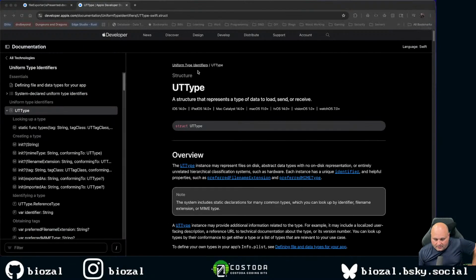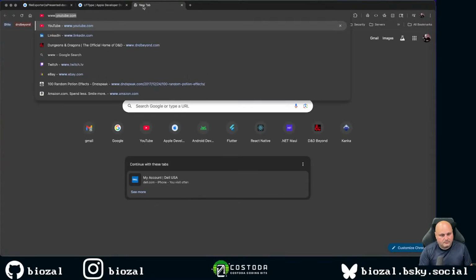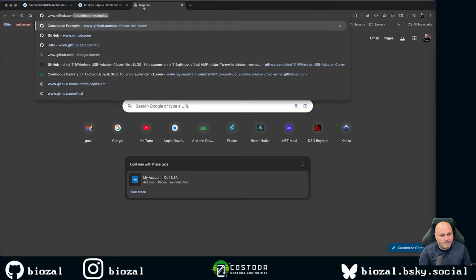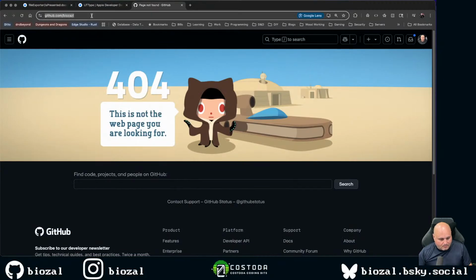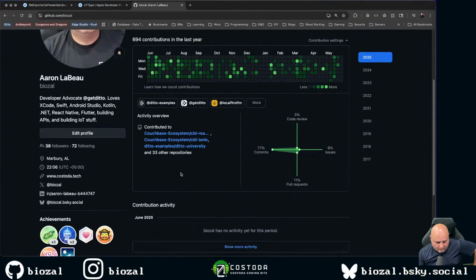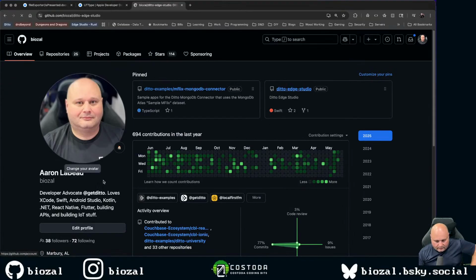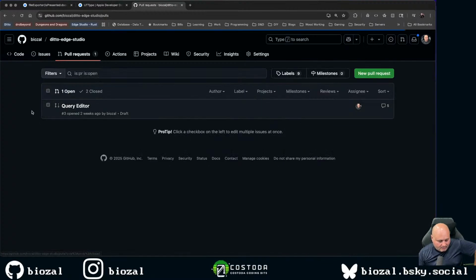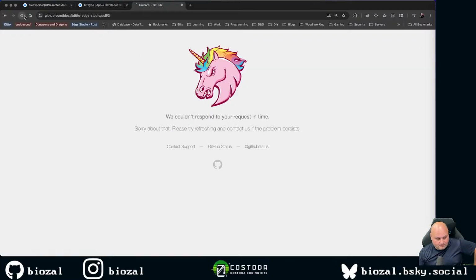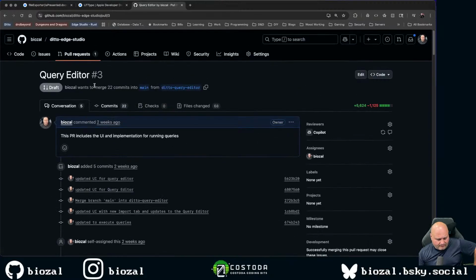Make sure our code made it out to the GitHubs. Let's go to GitHub. Go look at our code here and see what's going on here. We have Ditto Edge Studio, and our PR should be updated with the latest code. Boy, that's a long open. What the hell's going on here, GitHub? Wow. I don't think I've ever seen that before. Okay.